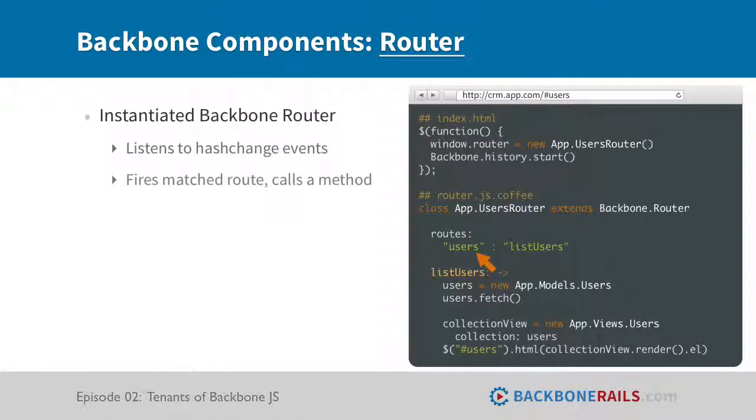Backbone receives and parses the client-side part of the URL, which is matched against the routes object literal, and calls the method listUsers. Typically, our router is also responsible for managing collections or models, and in our case, since we want to fetch a collection of users, we'll instantiate our users collection here, and call the fetch method, which makes an AJAX request to the server for those users.